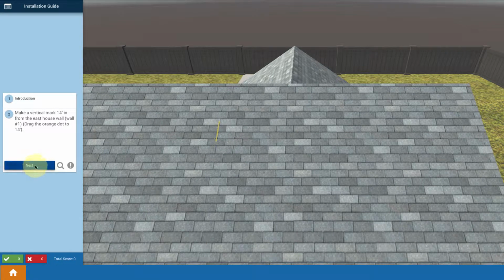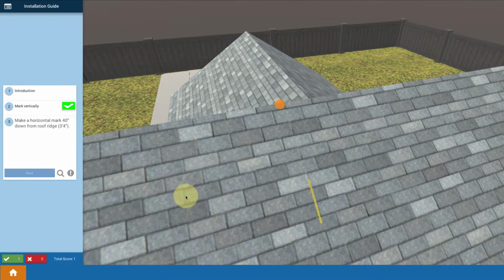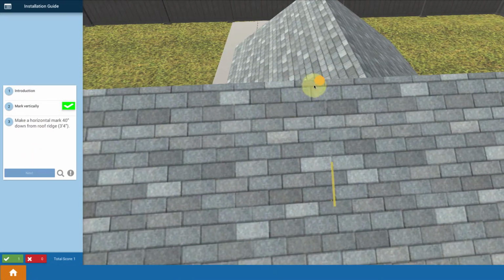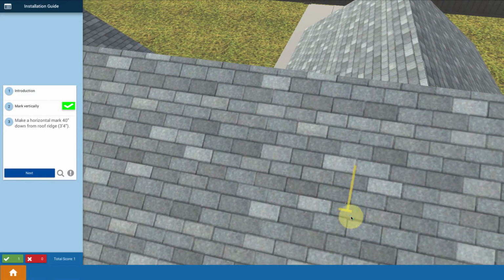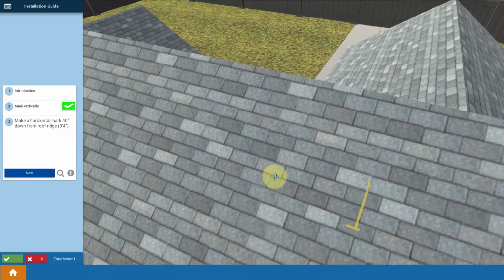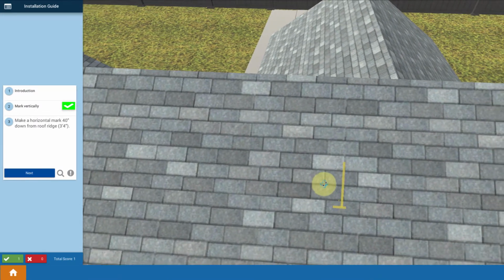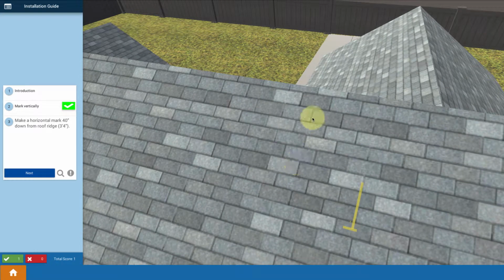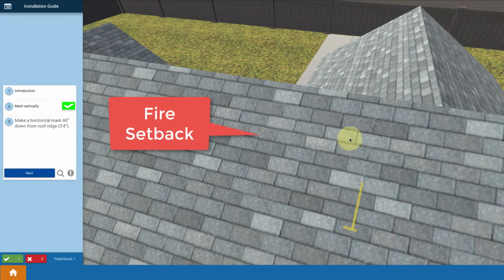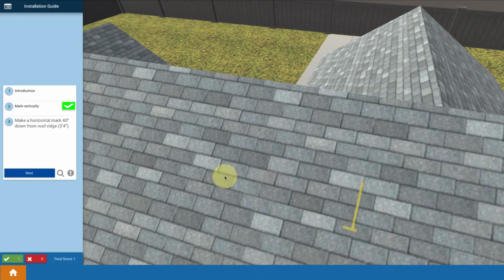When you're marking your lines on your roof, and we measure down 40 inches, or 3 feet 4 inches down, and make that mark, the reason we're doing that measurement down is because of what's called fire setbacks. We're going to take a minute and talk about what the fire setback requirements are and why you'd measure down from the roof like this and probably in from the sides as well.